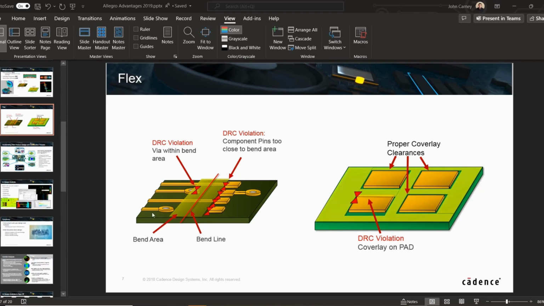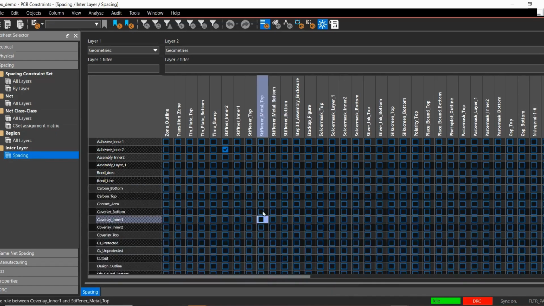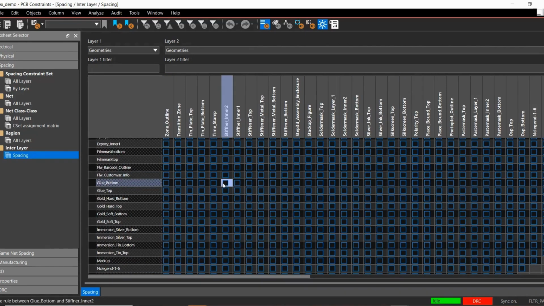Other examples may be, when you have a bend line, what I just discussed, you don't want to have any vias or pad stacks or pins inside those bend lines. All of that can be set up inside of the constraint manager. There's a specific section for interlayer DRCs, and it can look a little complicated at first, but all you really effectively need to understand is it's a matrix. Every layer that you have, conductive or non-conductive, in the cross section is going to be a matrix of a from-to to every other layer.